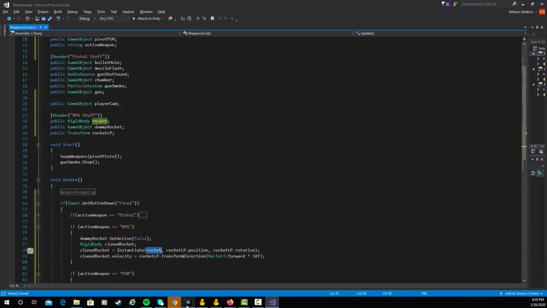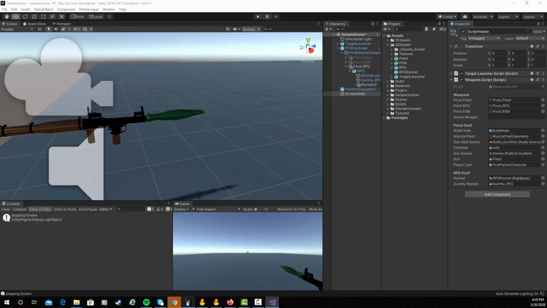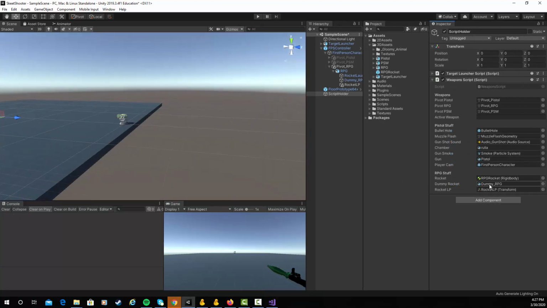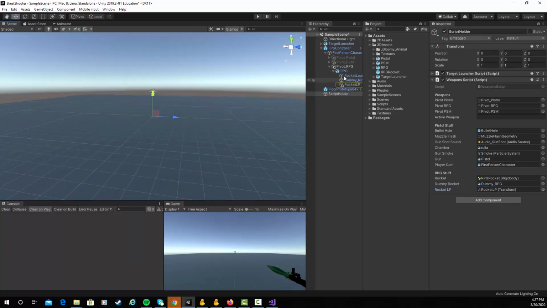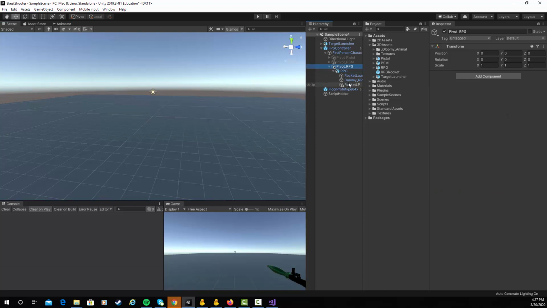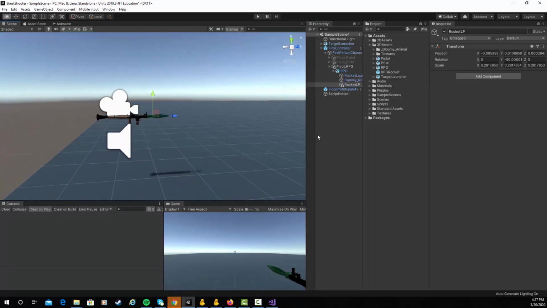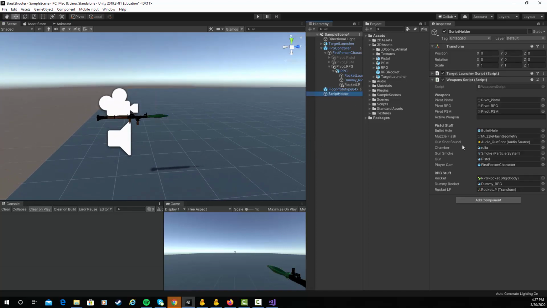So let's save that. Go and take a look here. This will now need to know who the rocket launch point is. So it knows who the rocket launch point is. We know where the rocket launch point is, where it's set up. We also know where the dummy RPG is at, and we know that we're instantiating that new rocket.